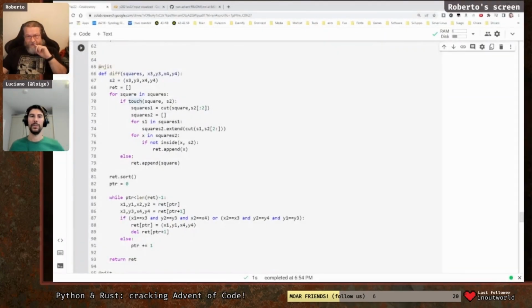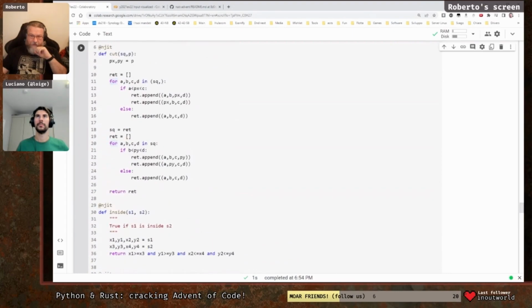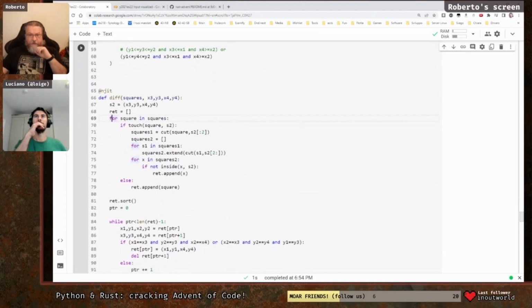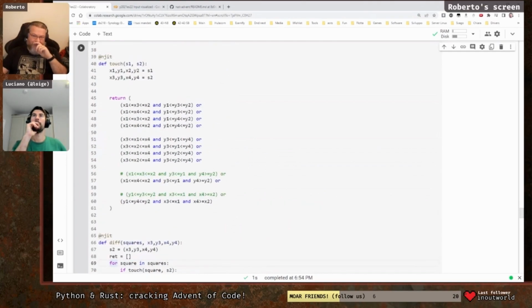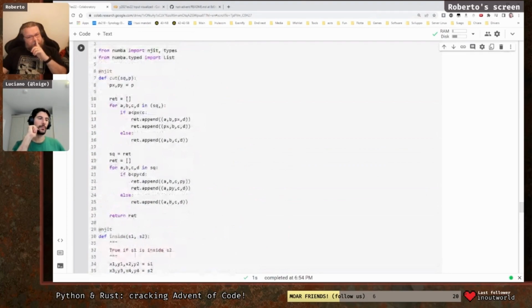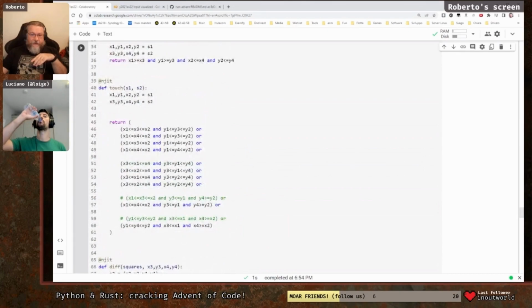Okay, you're on. Now, here I have a cut. Yes, the cut is working like yours. Cut is working on a list right now. We can do that in your cut because the Rust code is slightly different. Basically, there is a new function called touch.